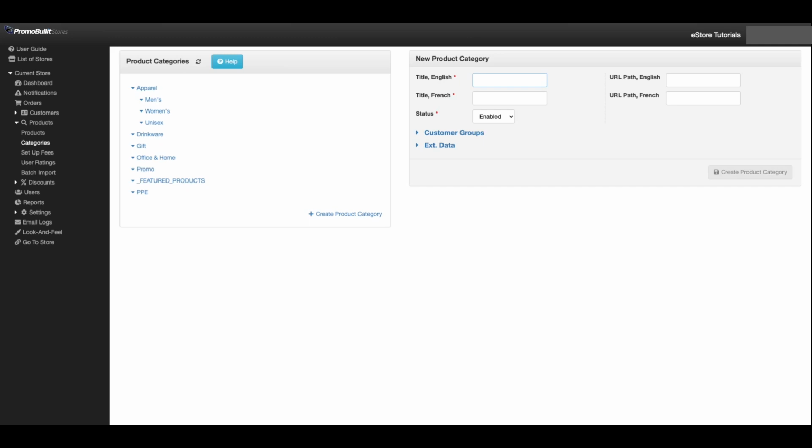Now we see the fields to add our new category. I'm going to be adding a new category named Travel Mugs. First, I enter the name into the title field. The Promo Bullet platform supports both English and French text, so if you're not using French, you can just simply copy-paste the English into the French.